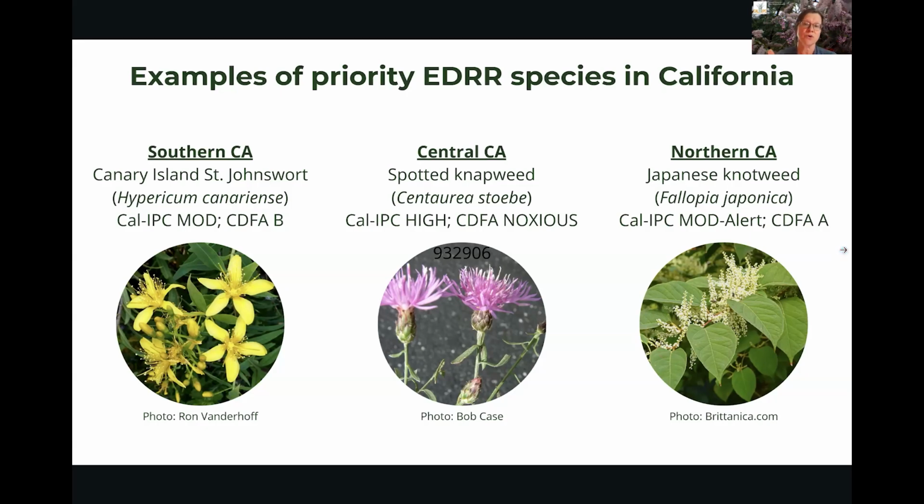So for Northern California, where there's a little bit more water, this particular plant is not yet very common, is known to be horrendous, and is an early detection rapid response species. So that's just an example of how you can familiarize yourself and focus your efforts on EDRR species. So next slide.